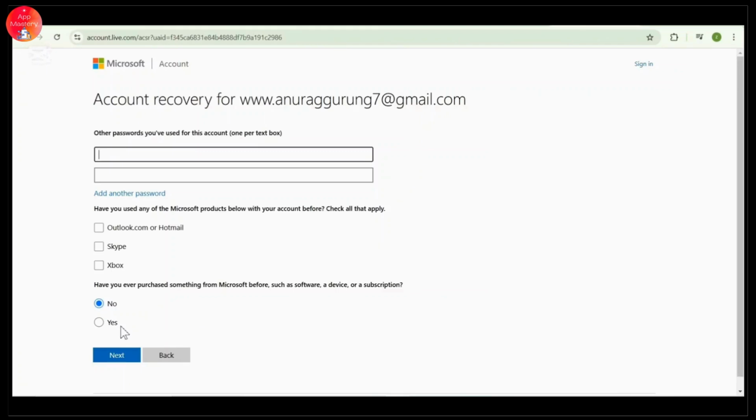will ask you to enter any previous passwords you remember using for this account. And if you have used other Microsoft products like software, device, or subscription, check the appropriate boxes and provide details. And after submitting the information, simply tap on next.